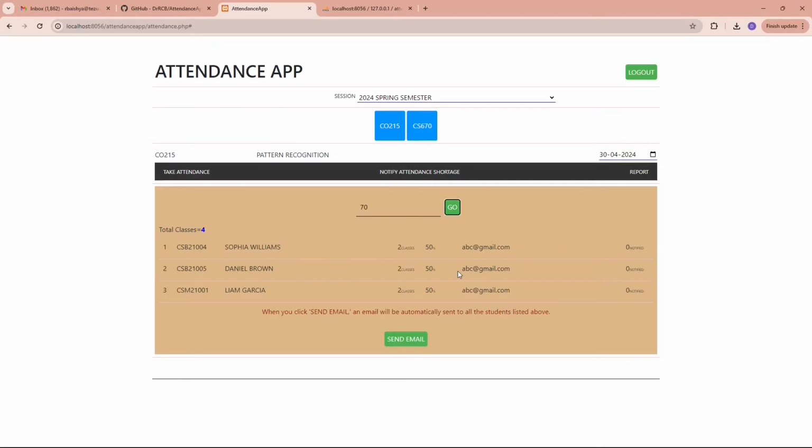Now, what I want to do is send them emails. See here, when I click on this send mail button, emails should be sent to all of them. The first thing is that these emails are dummy emails, abc underscore gmail underscore gmail underscore gmail.